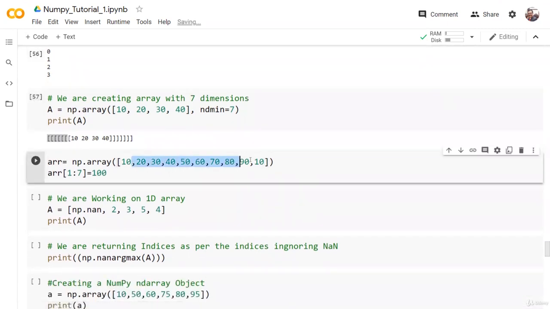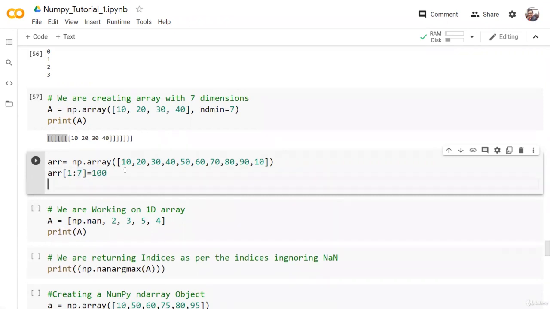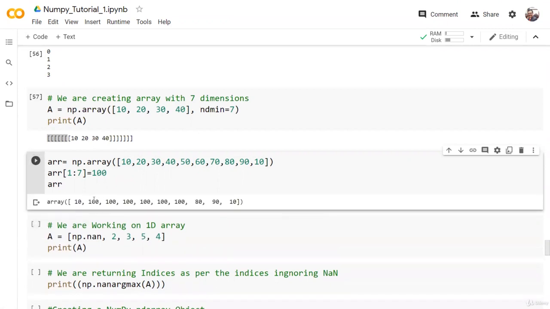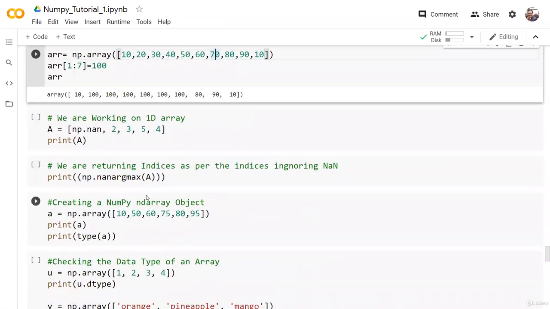Suppose I have taken a value like this and I want to replace from 1 to 7, that is 1 to 6, all values with 100. That is also possible. Let's check how it actually looks. ARR, just print ARR. So the new one will be all the values from 1 to 6 replaced by 100.